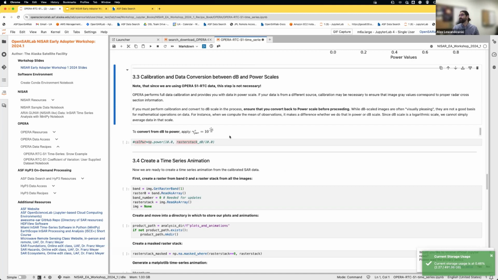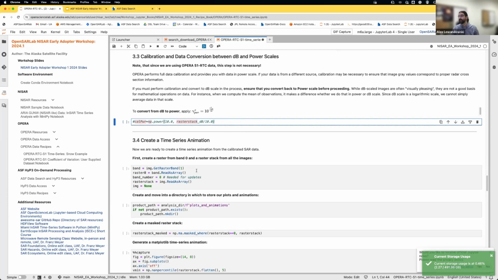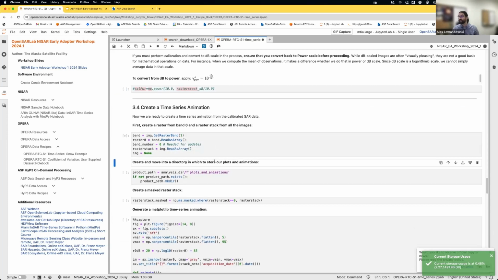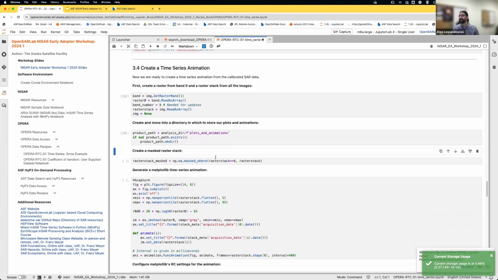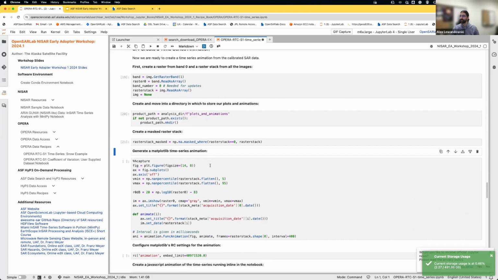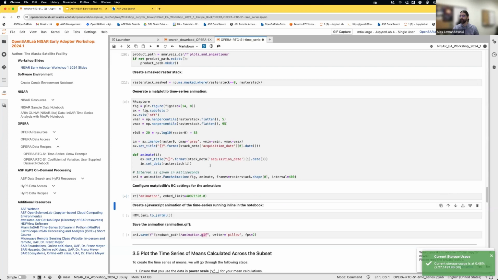So we don't need to convert from dB to power for OPERA data, but I did include this just in case you're working with a different data set, just to be aware. You should be performing your calculations in power. And so at this point, we can create a little time series. And so this will show us just an animation.